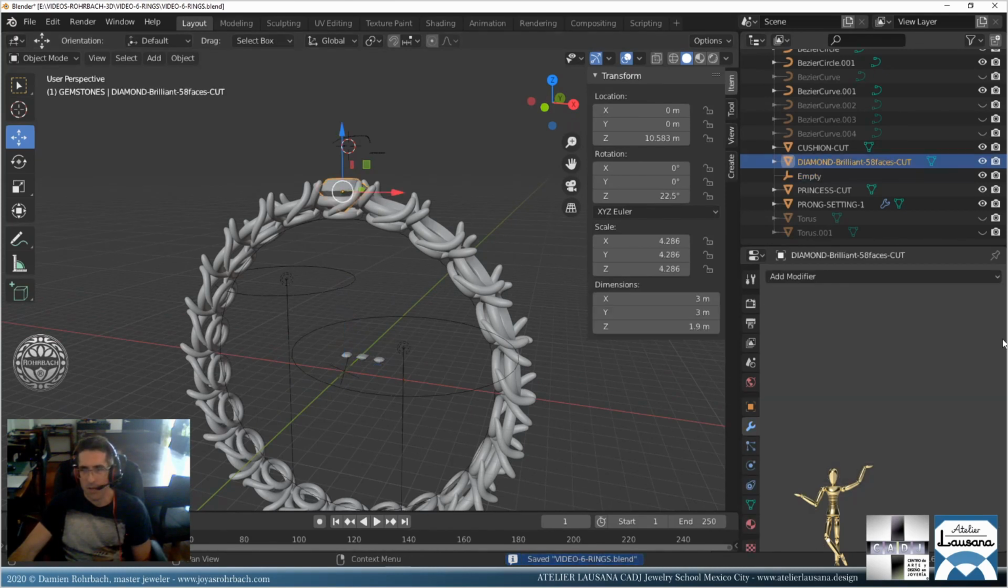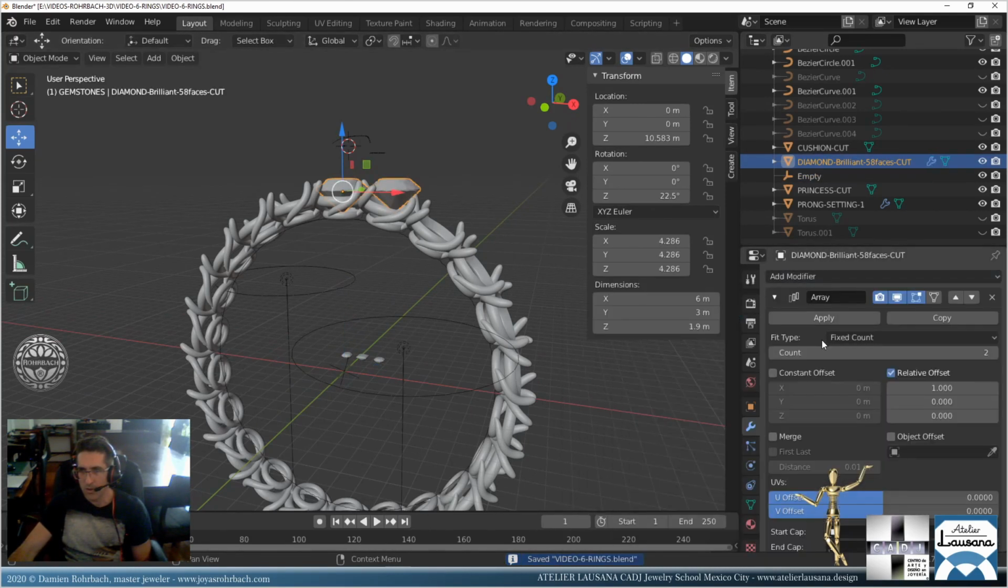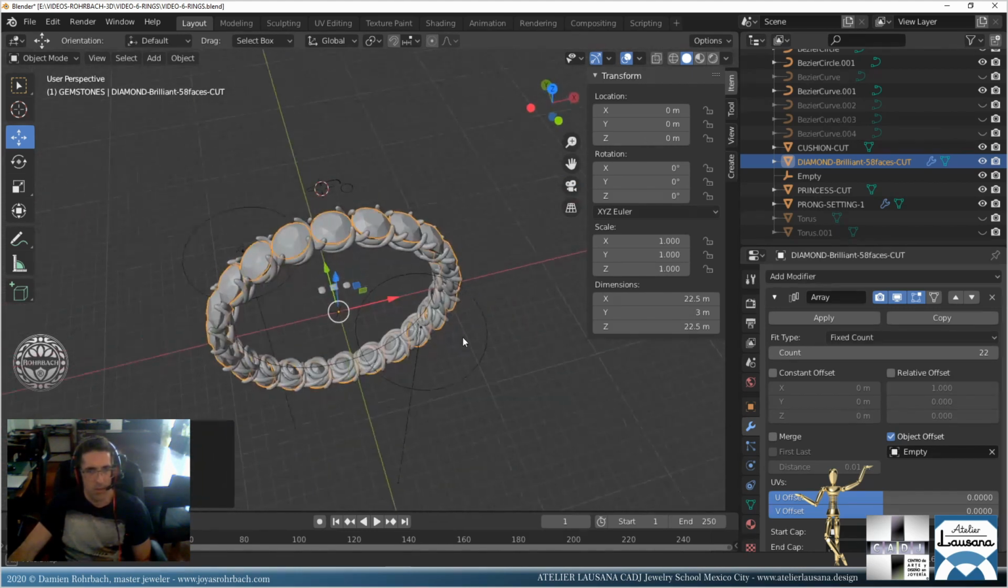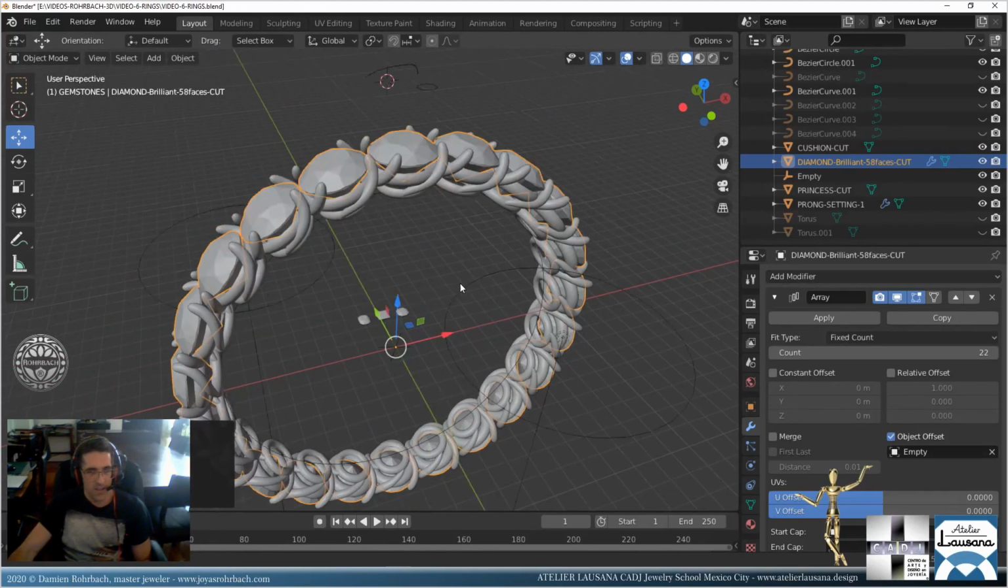Okay, now the diamond, let's put an array modifier. Let's put 22, and it's from the same empty object. Now let's do Control A, all transforms, and we are in place. We have a nice fancy ring.